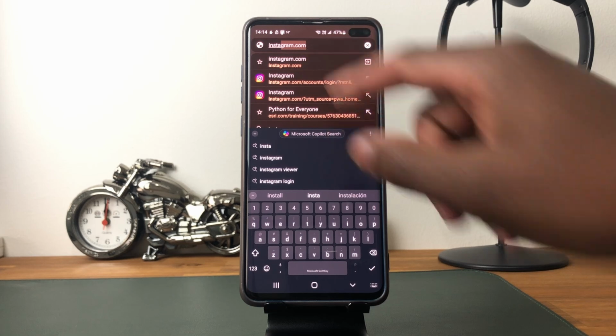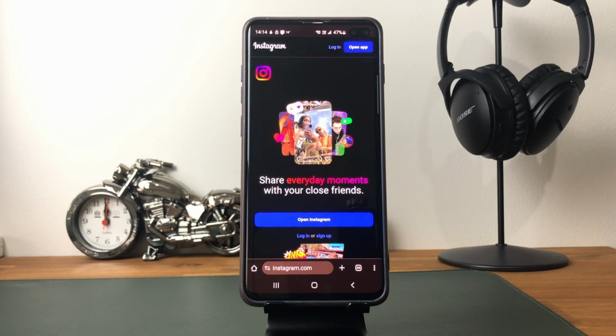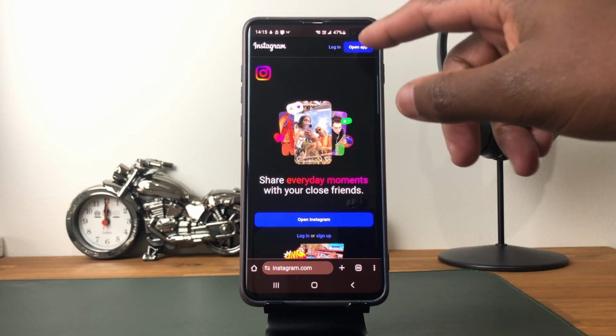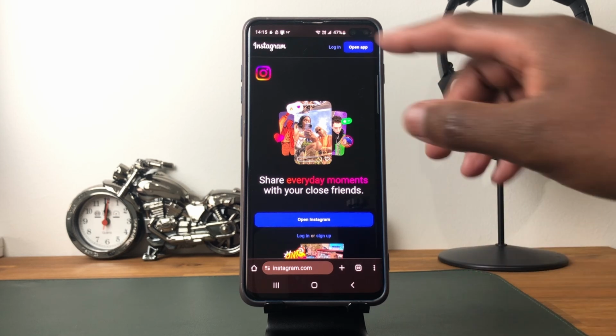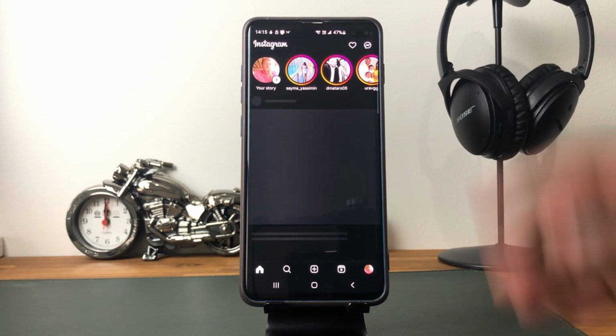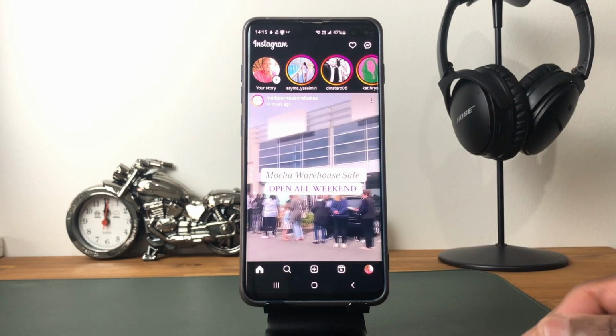So you have Instagram right here. I'm going to tap there so that it goes to the Instagram page. So this is the Instagram web page. And you can see right here at the top, you have the option to log in and open the app. In this case, I have an app installed, so I'm going to tap here. And it will open the Instagram app that I already have installed on this device.